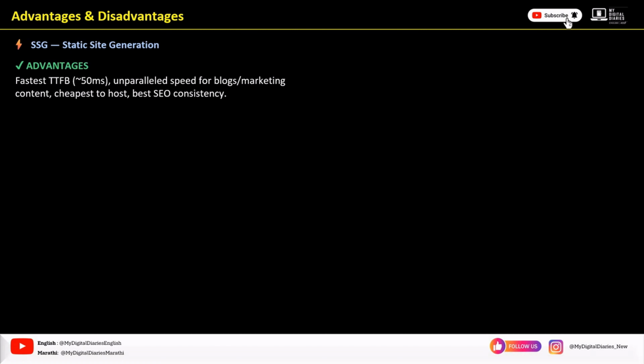Start with SSG, static site generation. Let's start with the advantages. SSG gives you the fastest TTFB, around 50 milliseconds. That's unparalleled speed, perfect for blogs and marketing content, and it's also the cheapest to host since you are just serving static files. And because pages are pre-built, you get the best SEO consistency.